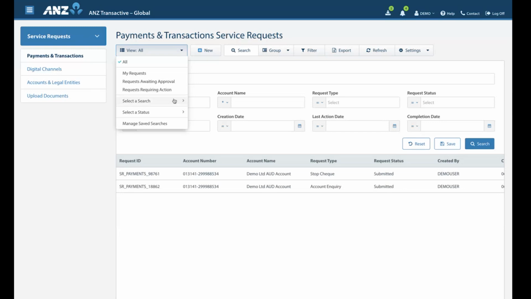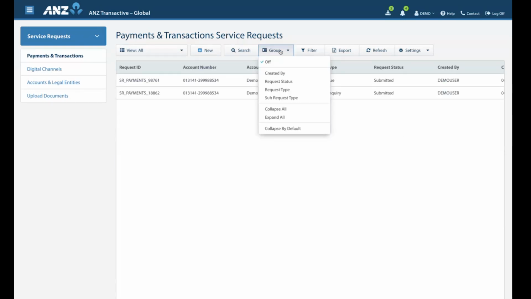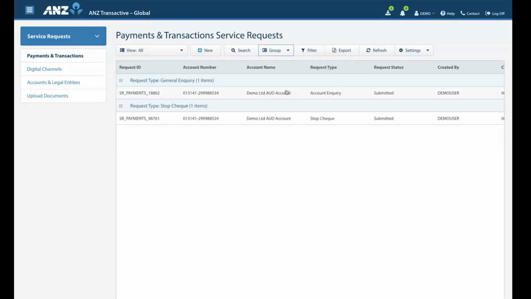Group. This reorders the data on our screen by predefined criteria. For example, we can select request type, and then this will group all requests by request type.